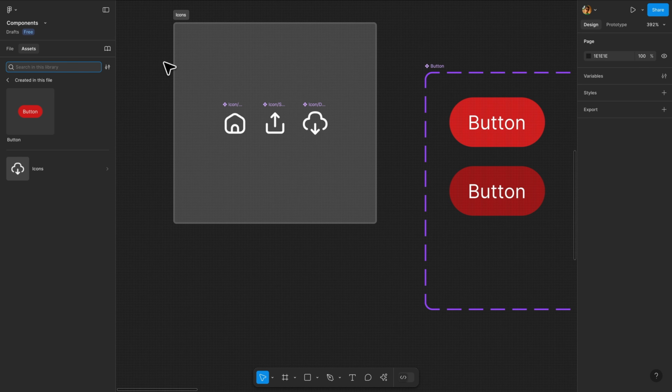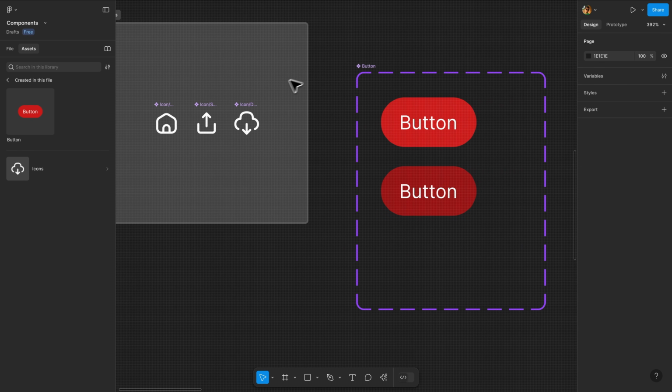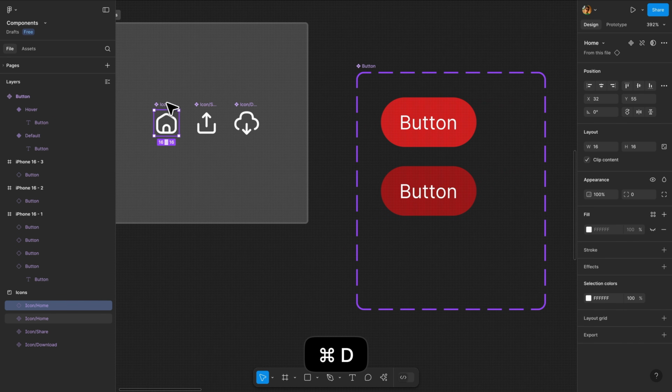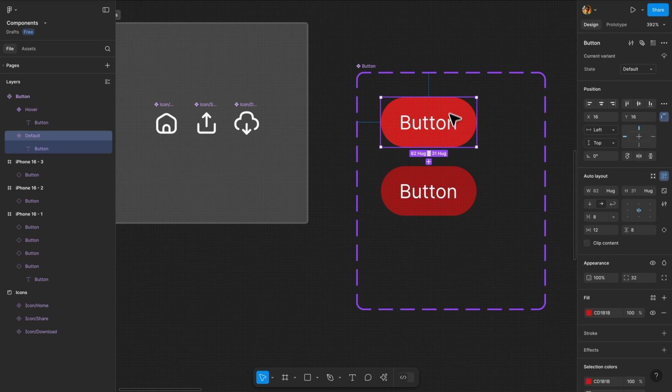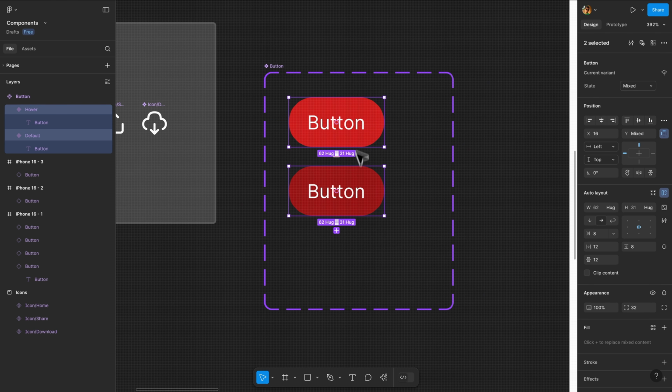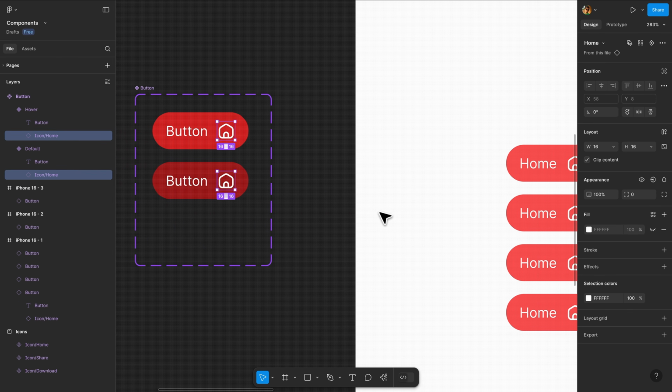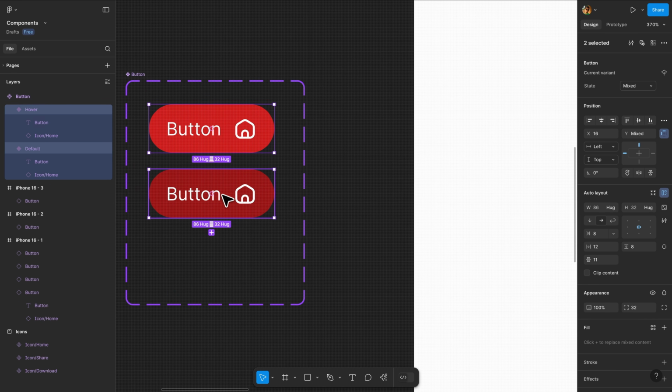Okay. And we can use an instance of these components inside our button components, which is called nesting components. So let's duplicate this home icon. I'm going to hit Ctrl D or Command D to create an instance of it. And I'm going to cut it, hit Ctrl X or Command X. And let's select these two variants and paste it inside. So now all our buttons have this icon. Okay, we can change the padding a bit, maybe to 4, like this.